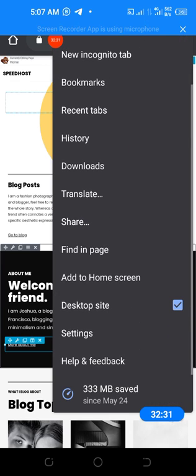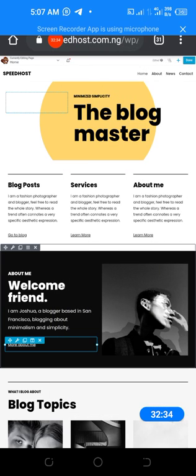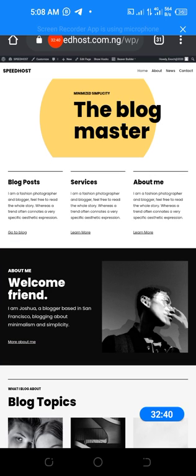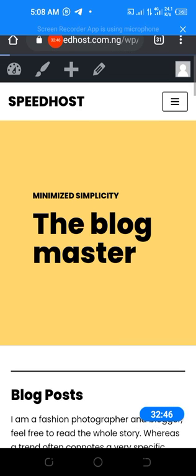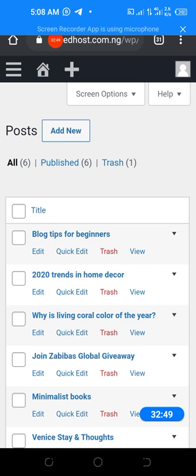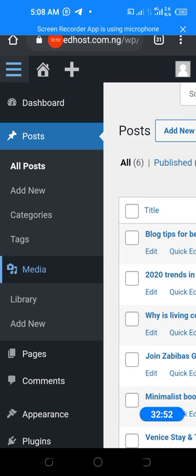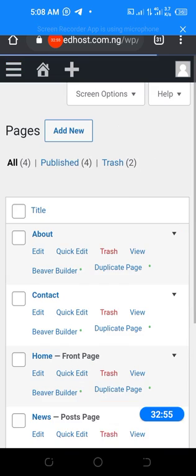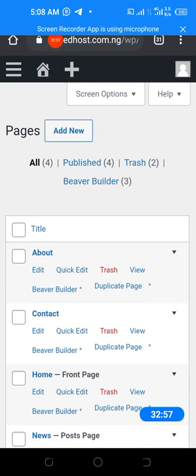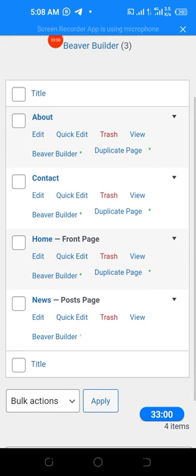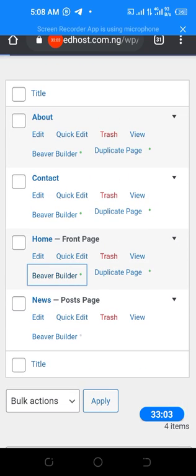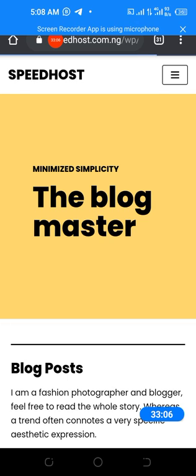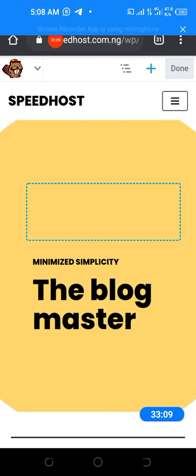Sorry, I will have to switch back to phone. Let me save this one. After you have done everything, make sure that you click on done and click on publish, because if you don't do that, you have not done anything. So let me change it to this format and reopen my pages. Let me go back and click on edit or the Divi Builder option. I want to use this format to explain.